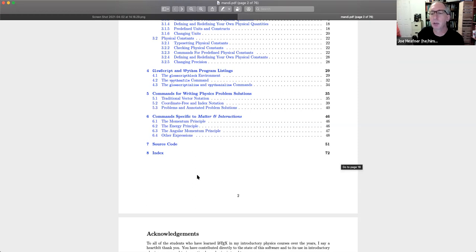But this is the basics of the workflow. So they get a problem. They use GlowScript to do the numerical crunching. They can pull their GlowScript code into their write-up. And the write-up in LaTeX takes the place of the pencil and paper. And then they present this solution to me in an oral form in a 30-minute interview, which has been the subject of a previous meeting here.